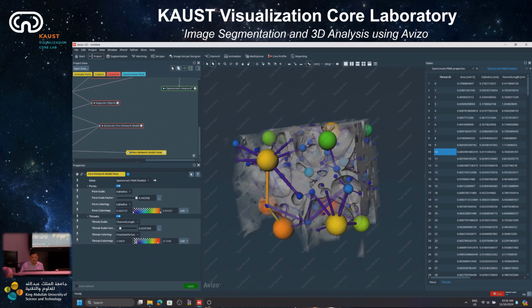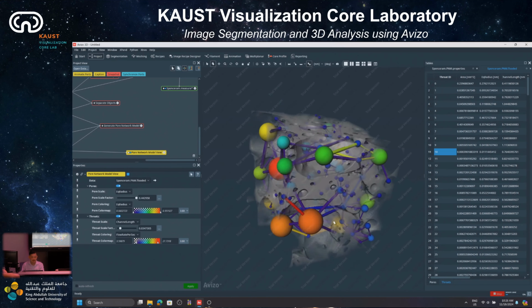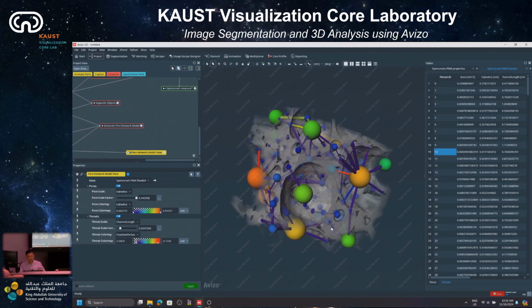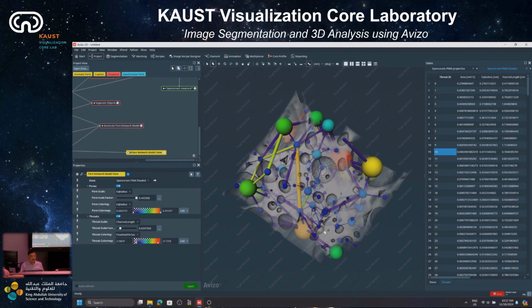Is it okay at this point? Any further question or comment, or if you're still not clear? Because when you overlay on top of the volume rendering, it's kind of clearer, right?